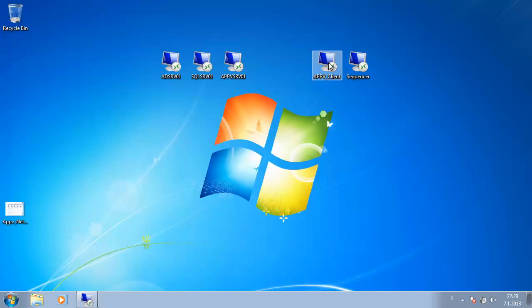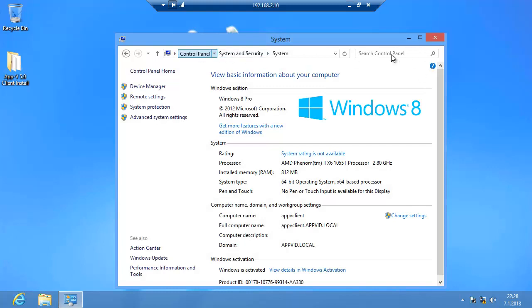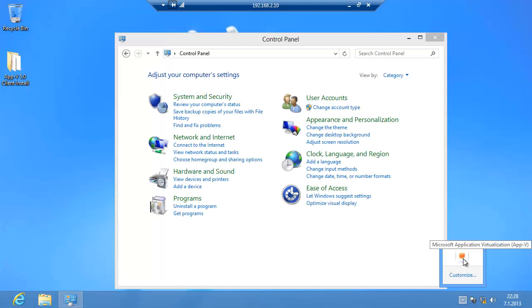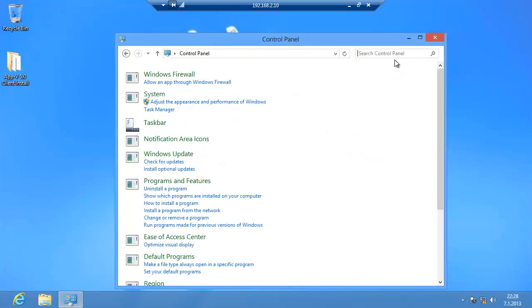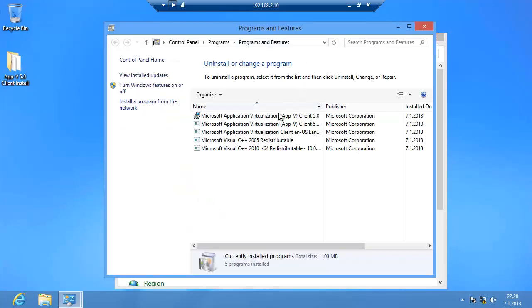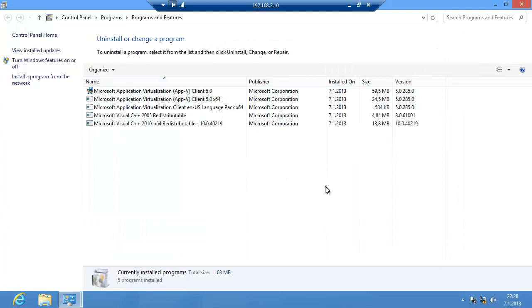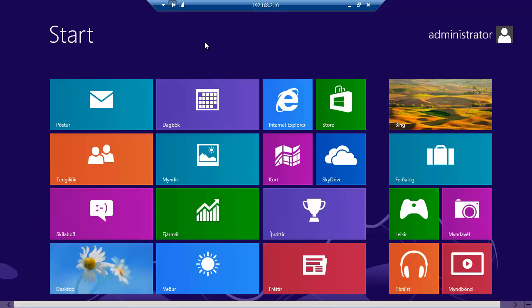Now I'm going to revert the AppV client. As you can see here, we have the AppV client. Let's go to programs and features. We have all the stuff here available for us on this client. So when I revert the machine, it will disappear. It will take a few moments, just hang on. Okay, I've rebooted and reverted the machine.